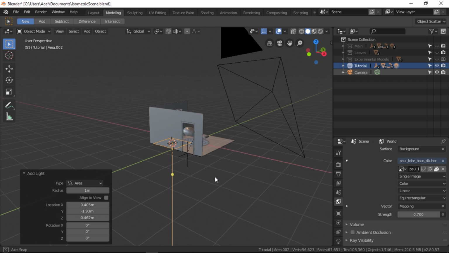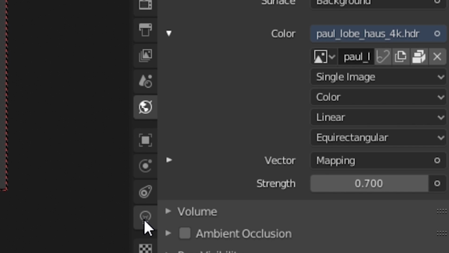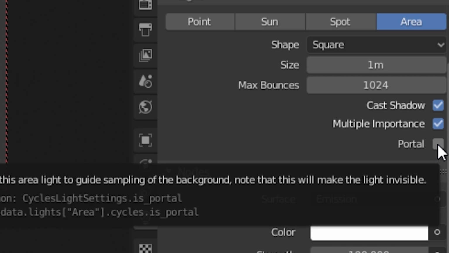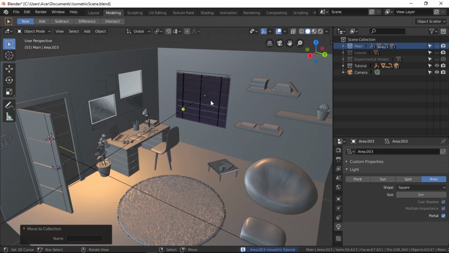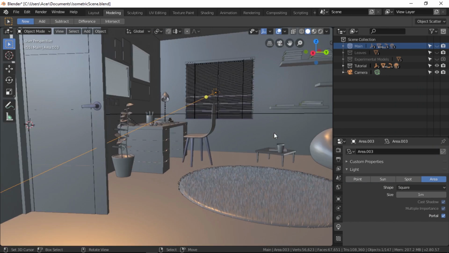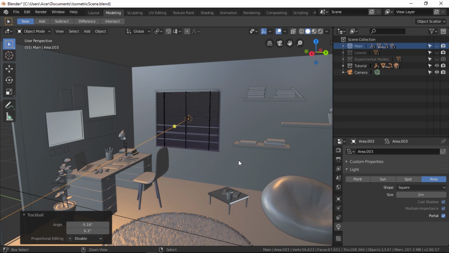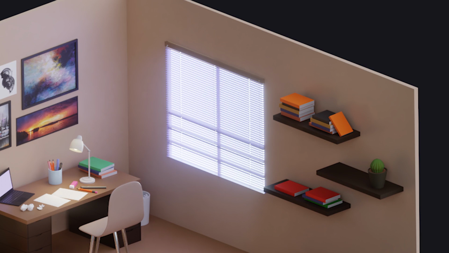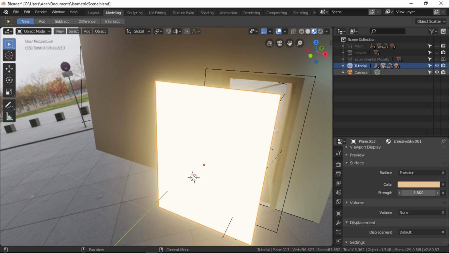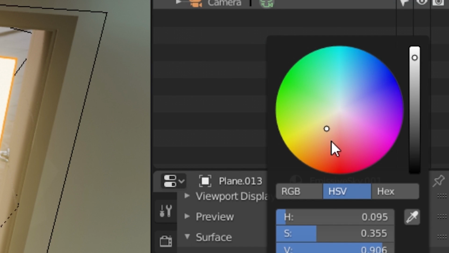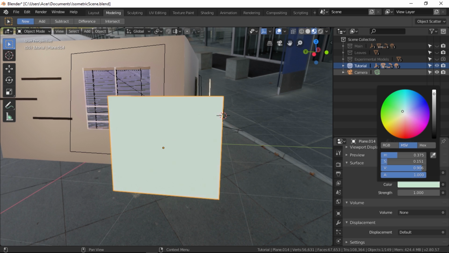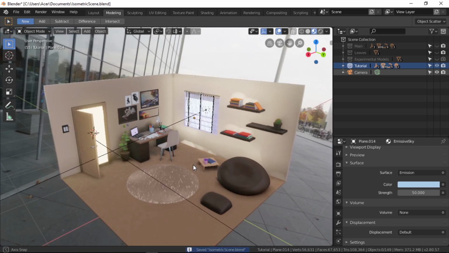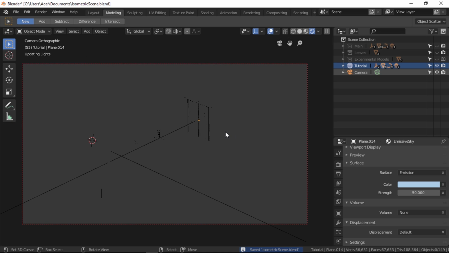Then I added an area lamp about the size of the door and marked it as a portal. This will make it not emit its own light, but instead it will be used to guide the HDRI. I also did the same thing for our window over here and just rotated the light slightly downwards and towards the left. Then for these nice glow effects for the lights, I simply use a plane with an emission shader and the strength set to 5 and the color set to something a bit orangey. And for our window over here, I just use the same emission plane with the strength set to 50 and the color slightly blue. Now let's go to the camera view and check it out.